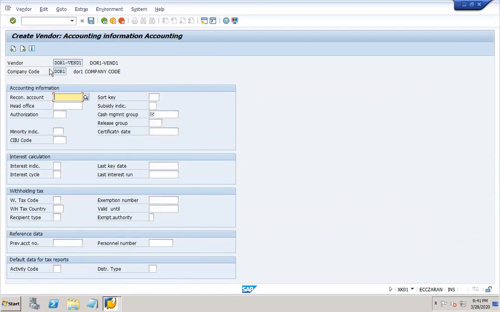The same account you are going to assign in the vendor master data, the reconciliation account which we just created. At the company code level, I am assigning the reconciliation account. Now, an interview question: I have one single vendor across 10 company codes. All company codes are doing business with that single vendor. How many maximum reconciliation accounts can I create?